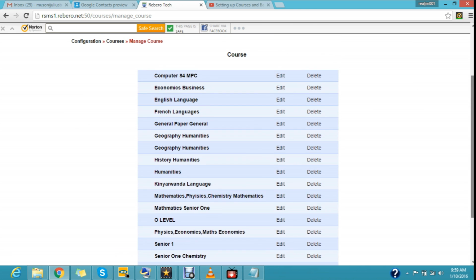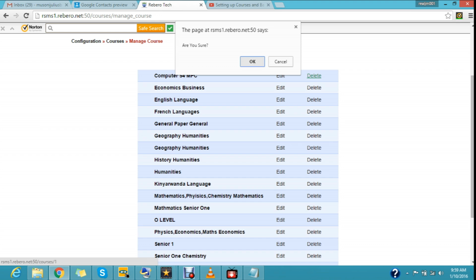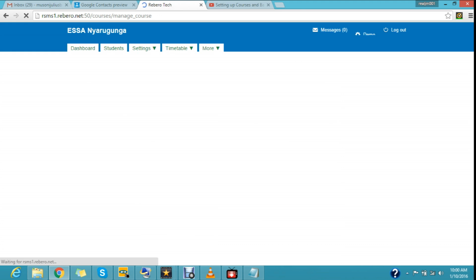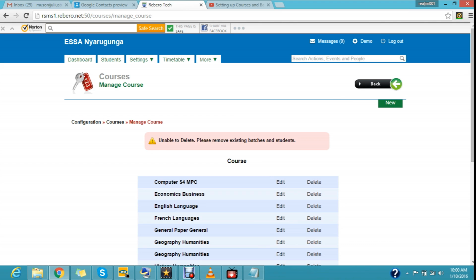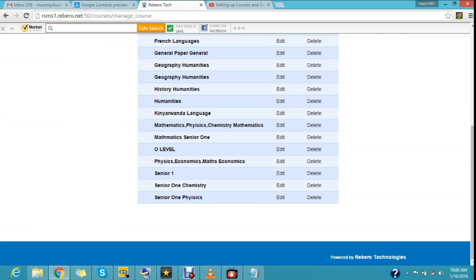Actually, to not confuse everything here, we can have a delete. We are unable to delete. Please remove existing batches and students. I wanted to show you this to show you that you cannot delete any batch or any course here as long as there are students inside. It's as if you cannot shut down a class as long as students are still in the class. What you have to do is first remove the students. After removing the students, you remove the class. That's actually one of the security systems.